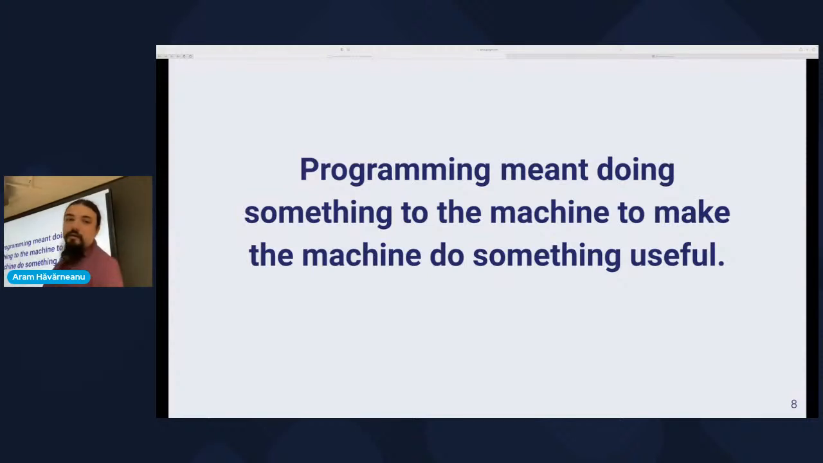So back then, and for a very long time, programming meant doing something to the machine. In the early days, doing something physical to the machine, to make the machine do something useful for us, to solve a useful problem.